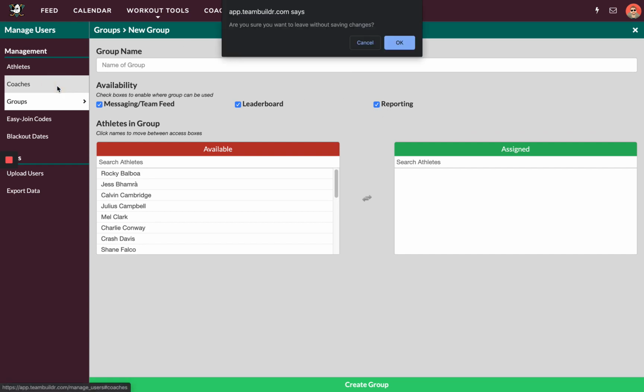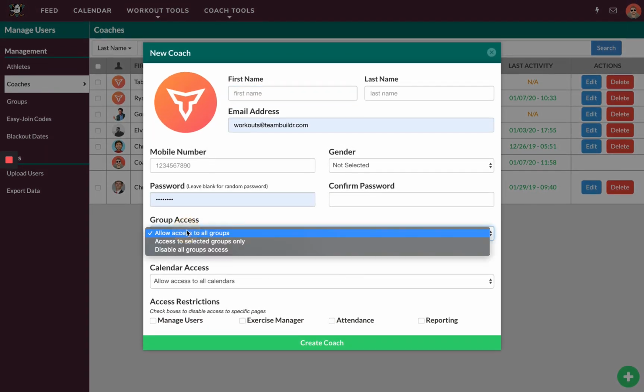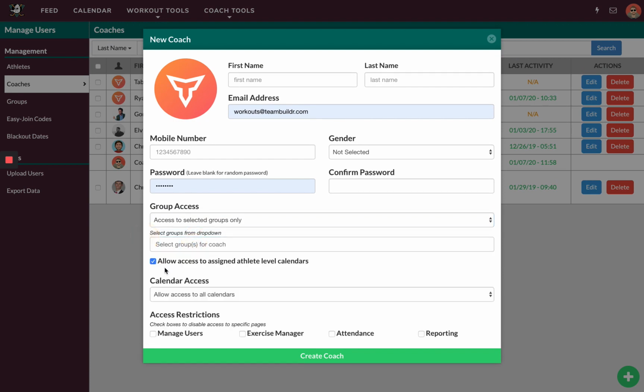What happens is that when you add a coach, under the group access, you can give access to a selected group for those athletes. Then you want to leave this box checked on, which says allow access to assigned athlete level calendars, which means that the group will determine which athletes that coach has access to as far as their calendars. You can disable calendar access to all calendar groups, so they cannot program for any groups as a whole, but they can modify training programs for individuals that belong to the specific group that you granted them access to. So that's a little bit about the difference between groups and calendars.